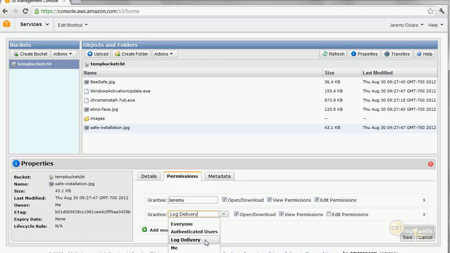So if maybe we have a folder in S3 that stores log files, we need to grant that user edit or write permissions to that bucket. And then we have me, which is just a quick alias for whatever user I am logged in as. And then we have Jeremy, which is my actual AWS user account. So for now, I'm just going to say everyone has open/download and view permissions to this file.